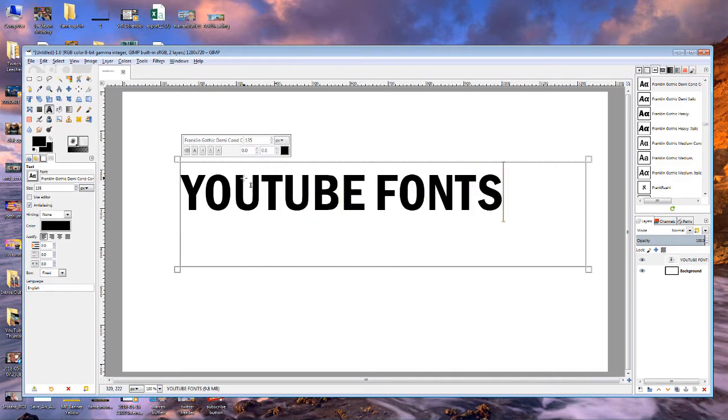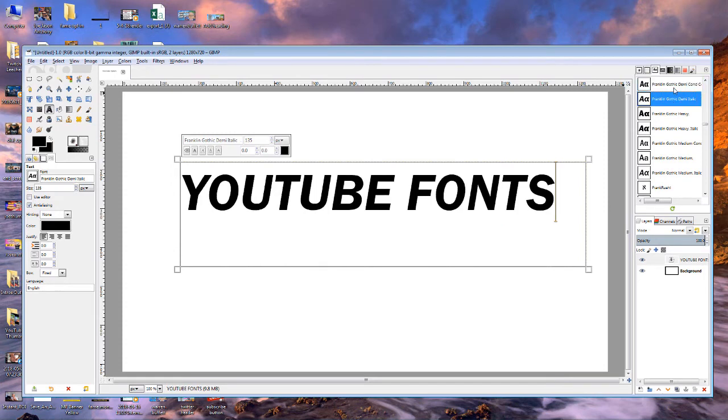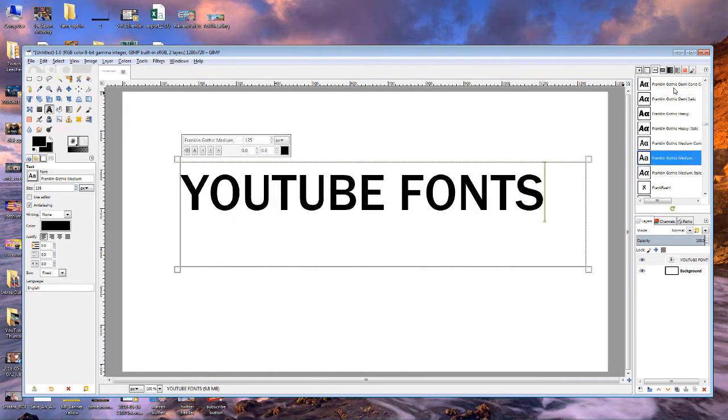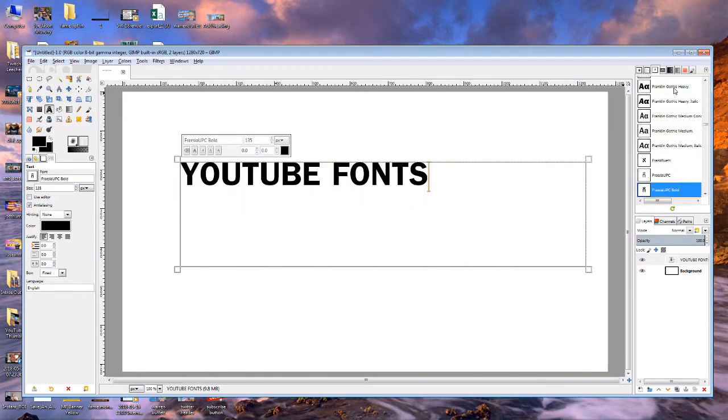YouTube fonts. Now I'm going to go ahead and make sure it's highlighted. And as you can see, I'm using my arrow key to go up and down. Now I can take a look at the fonts rather than trying to scan through on the left-hand side here, trying to scan through and see what they look like.